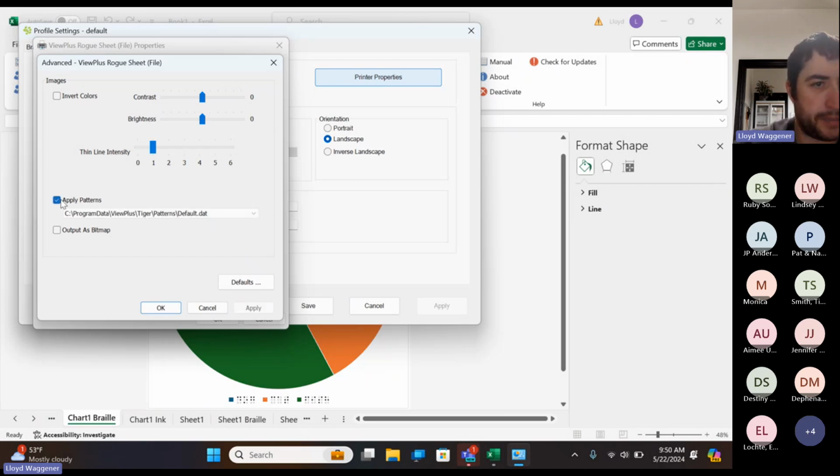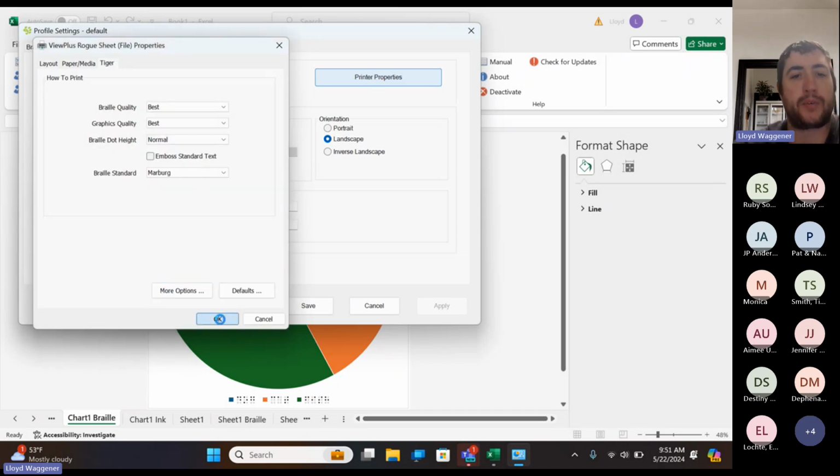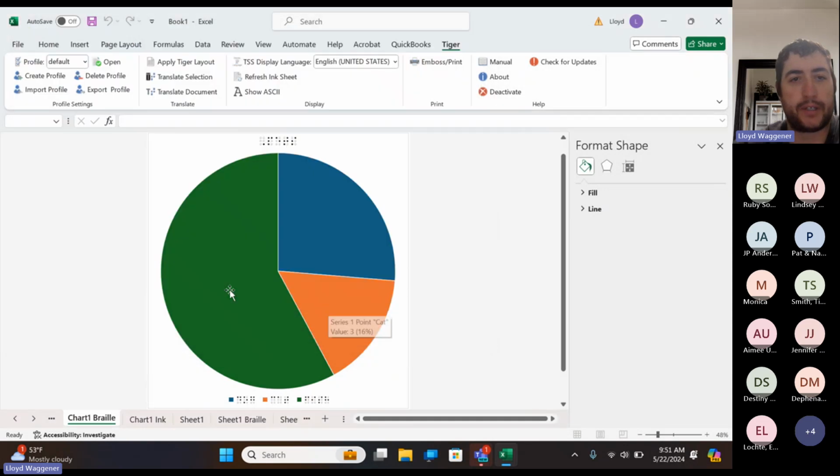Just by checking supply patterns, it's going to ask you in the dropdown what pattern you would like to use. This is the default. It's the only one I have installed on here right now. But if you had multiple patterns, you could select which pattern table you would like to use. And you can edit that pattern table from within Tiger Designer, like we just did with the pattern editor. So I'm going to select apply, and we're going to close out of all of this and save it.